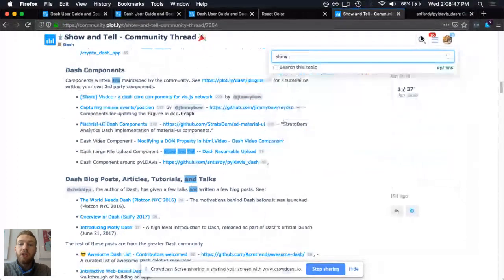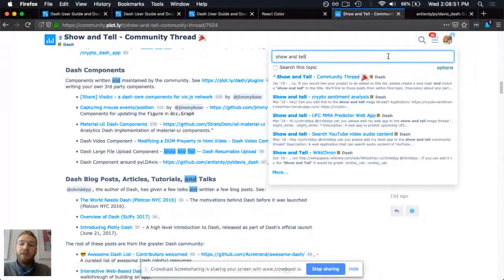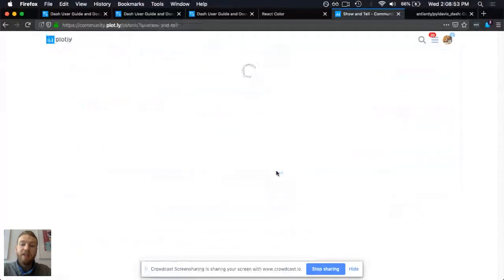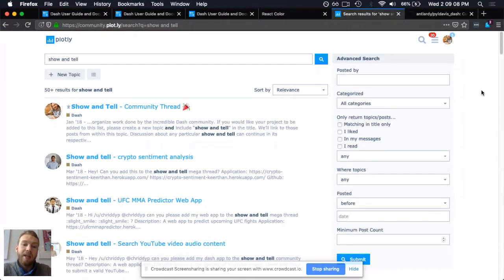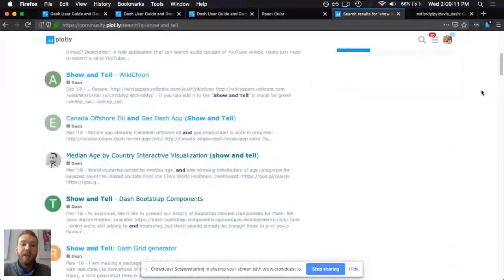And just searching show and tell will show a lot of different topics that community members have created, either to show off their applications or to show off components that they've made. So I highly recommend checking out the community forum for seeing more components and applications that community members have made.